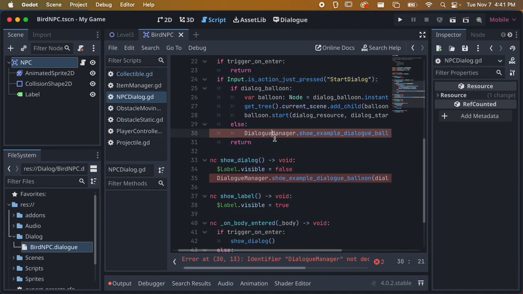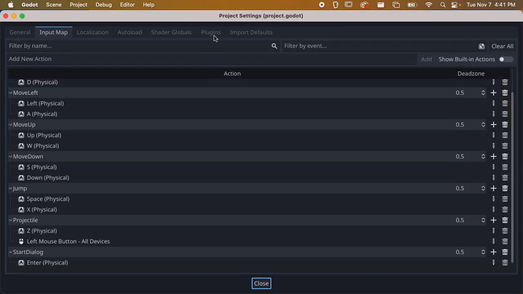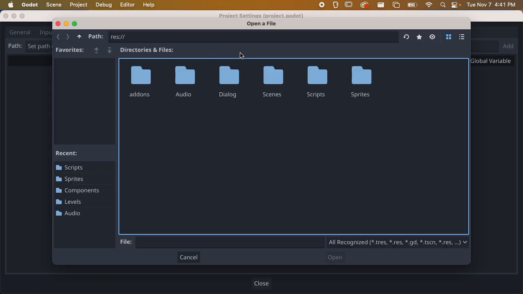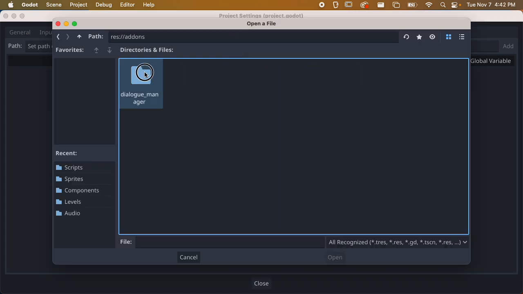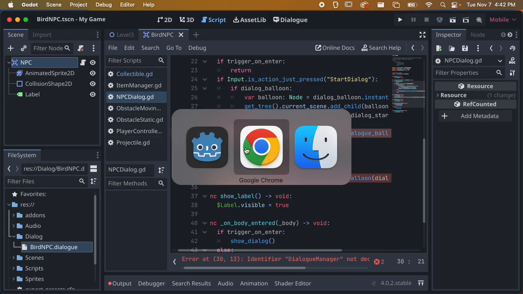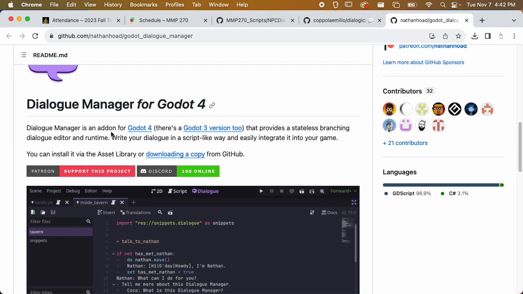I am getting an error here. It's saying my dialogue manager doesn't exist. And I think I know why that is, because I think I need to add it to my autoload. Let's see. Actually, I kind of forget. Let's look at the documentation for a second. Hopefully they'll tell us what we need to do.